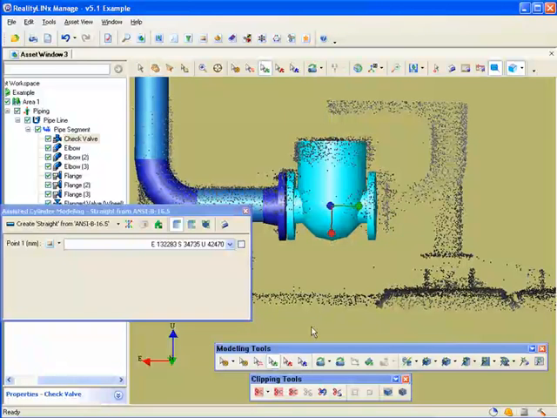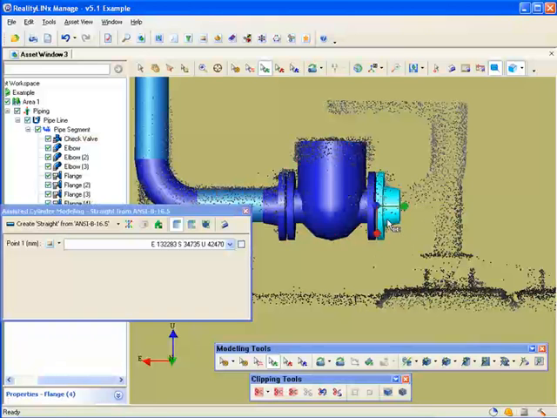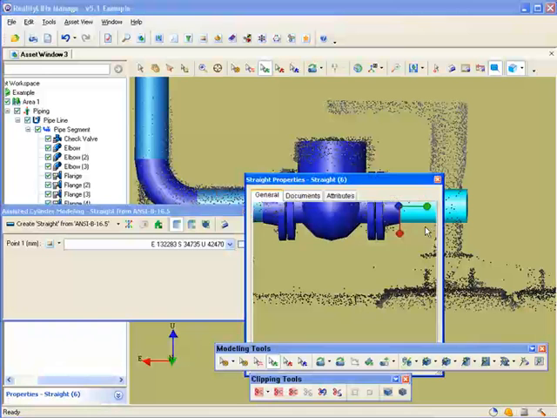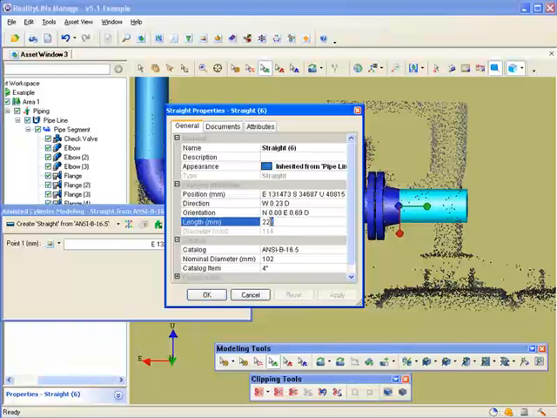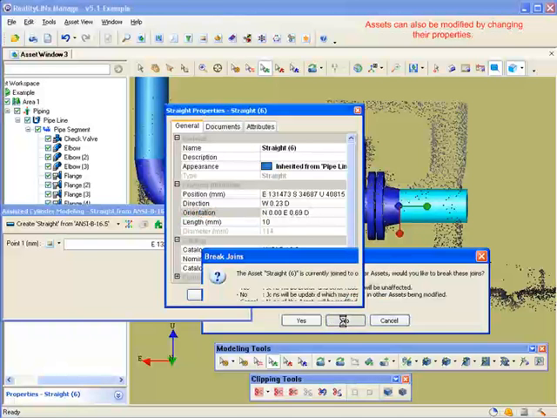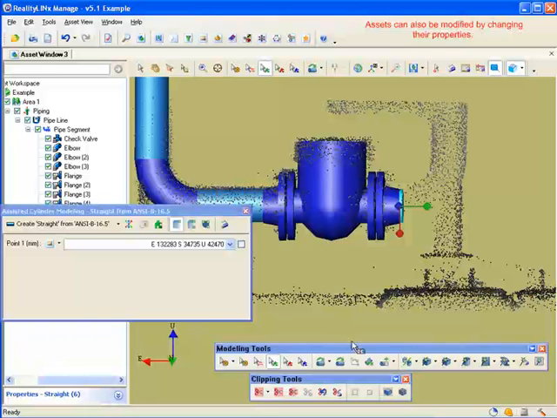Use the connect tool. Click on a connection point. Right-click. Insert a flange. There we go. Insert a straight piece. And then we could actually determine the length of the straight piece by bringing up the properties box and inserting a length. This is another way you can manipulate the length of something. Say apply. It's going to adjust the assets.